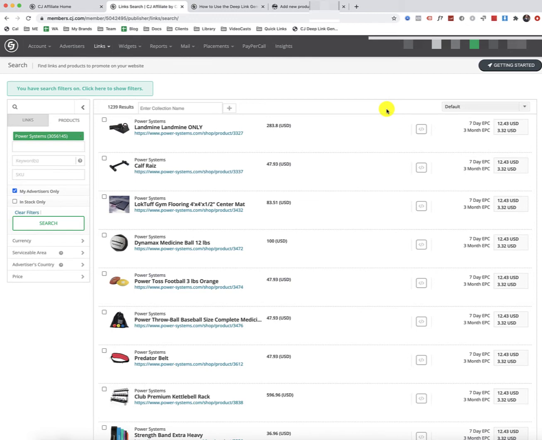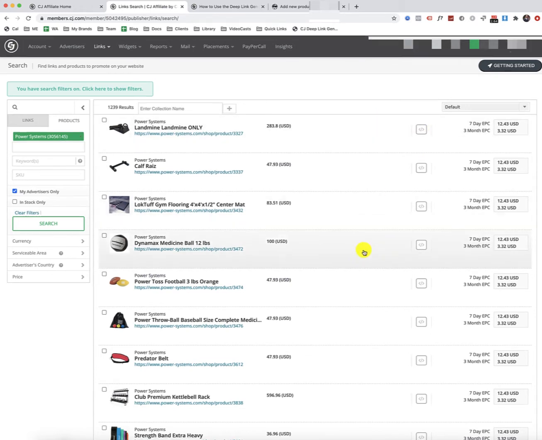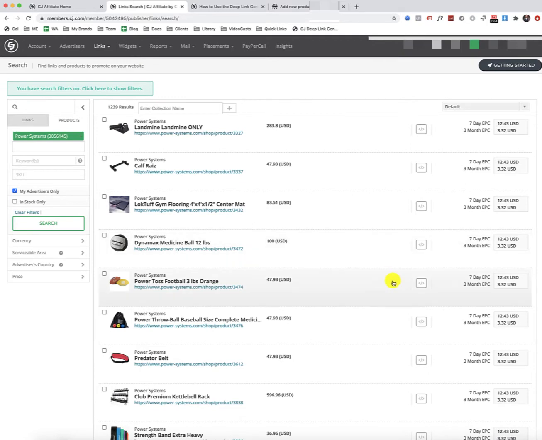And then you can choose the products from there. But yeah, the very first specific method of adding products from CJ to your WooCommerce site or pretty much anywhere is to click on the Get Code button. And in this case, I'm going to come down and get the 3-pound orange power toss football, okay?